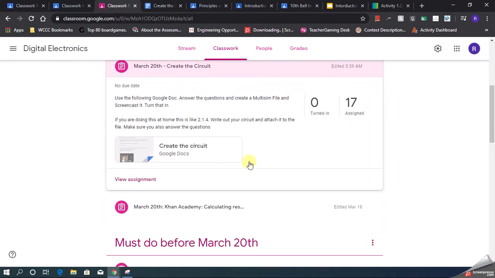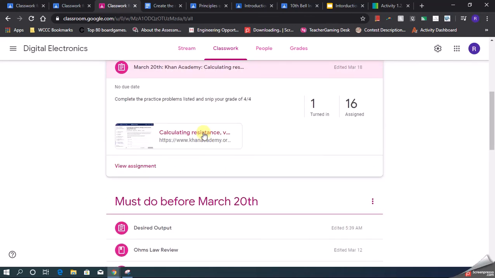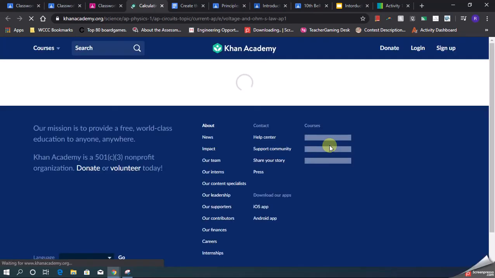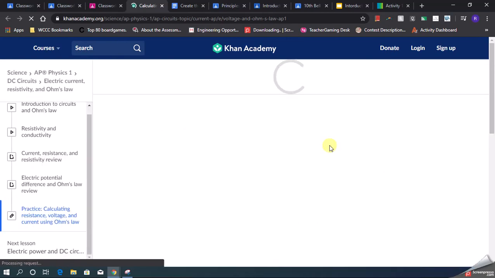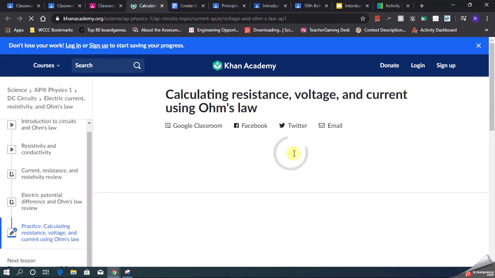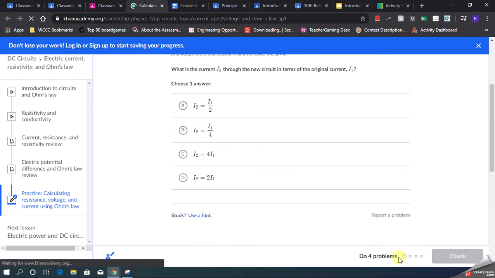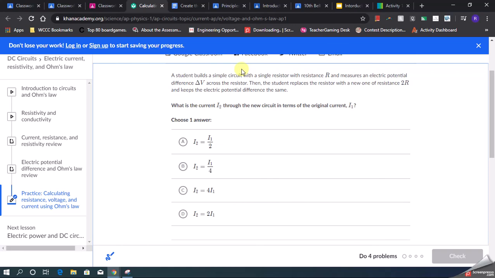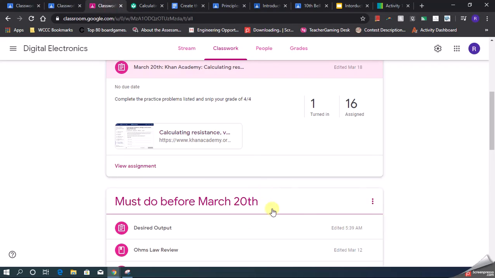The other thing you're going to look at is the Khan Academy review. Click right on that link and let it load up for a second. It'll take you right to the resistance, voltage, current review. You've got to get 4 questions right in a row. Once you get them all correct in that one set, it'll give you a congratulations screen. Take a print screen or a snip, or a picture with your phone, and turn that in on the classroom page.